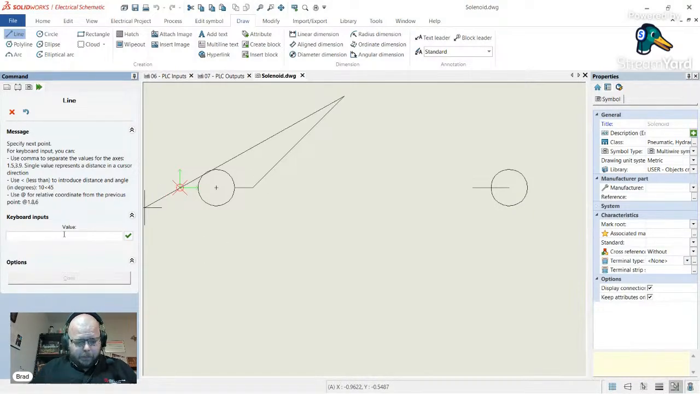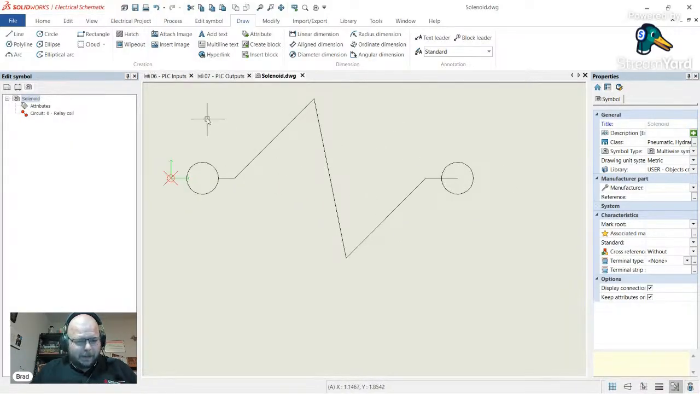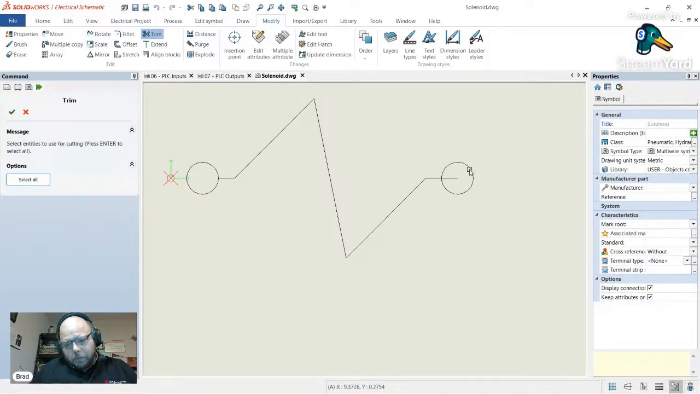And we went 4.5, so we need to go 5.5 to get to the other side of the halfway mark, negative 2.5. Again, absolute. And then I don't have to worry about that one. I can just connect it. That's not quite spiky enough for a standard solenoid schematic, but it'll work for what we're doing here. So modify trim, circle is the cutting item, trim that.